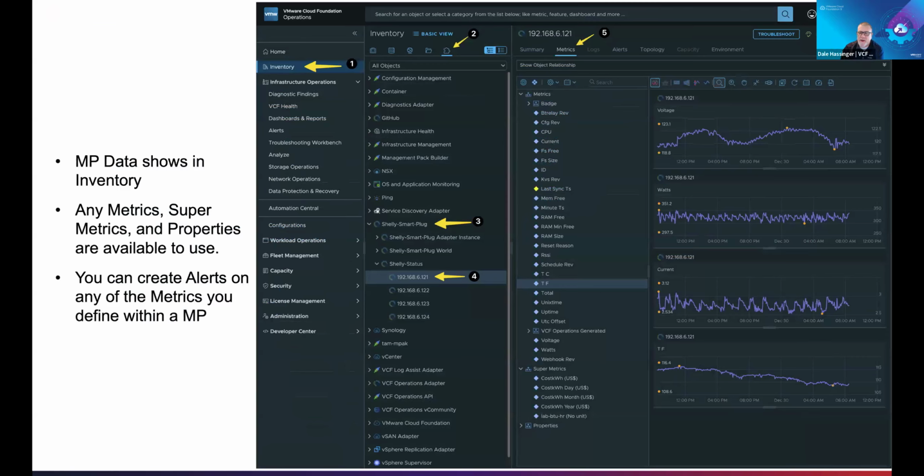And when you do a management pack, if you're a user of Ops where you're used to seeing hosts and VMs, if you go into the inventory, like I'm showing on number one, and then step two, and like my smart plug, if I click on three, you can see I have 4 smart plugs in my lab area. And then all your metrics show up the same as if it's a VM and you're looking at memory or CPU or storage. I'm showing what's important to me on the electricity side.